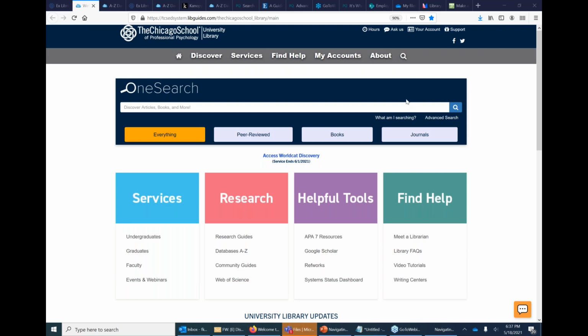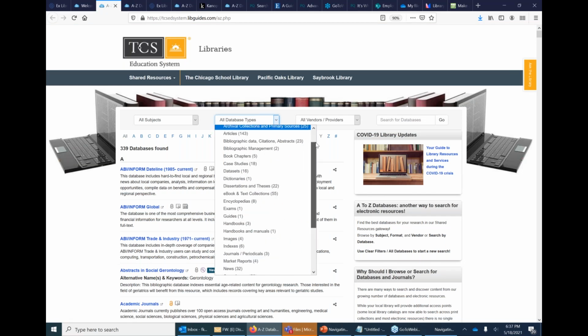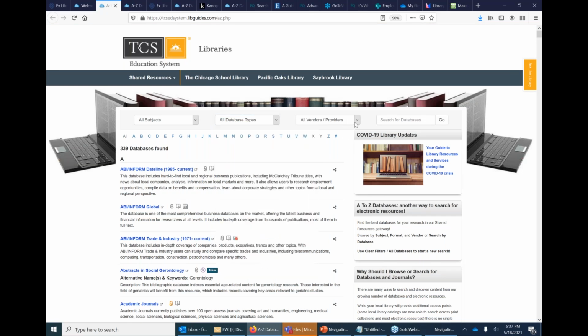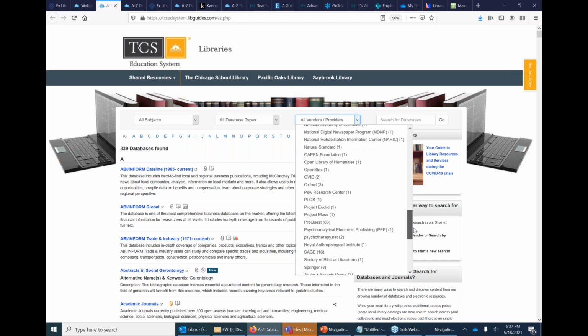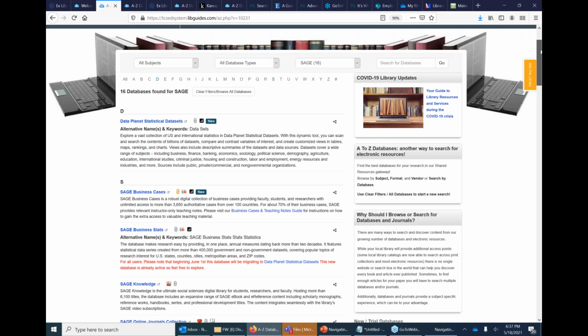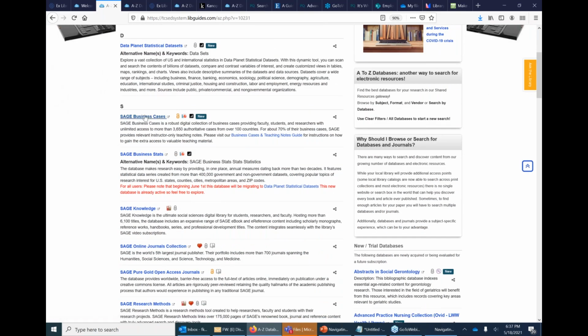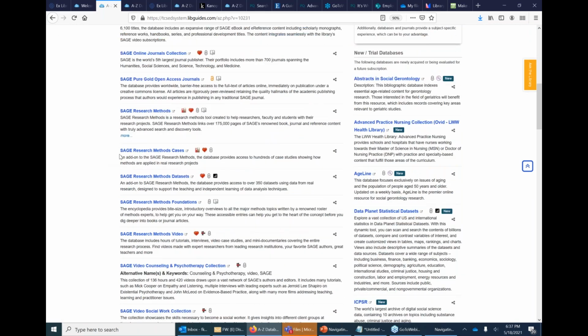Good question. So for Sage, again, you can go to databases A through Z, and you can go to database type. I think you can also go to vendors here and just limit to Sage. That would be one way to do that. And these are all of our Sage resources. We've got our Sage business cases right here, Sage research methods, Sage research methods cases. Here's our Sage research methods video.